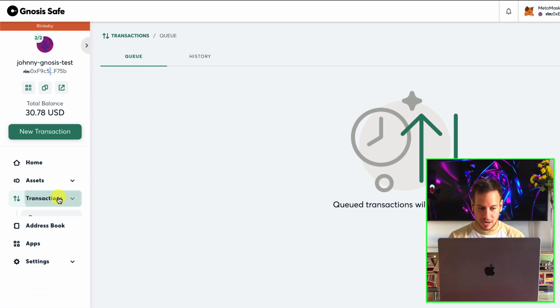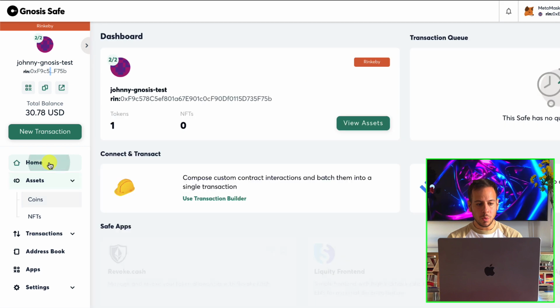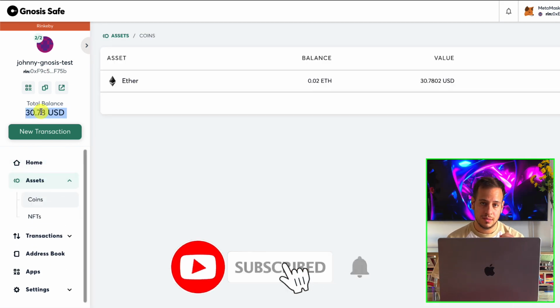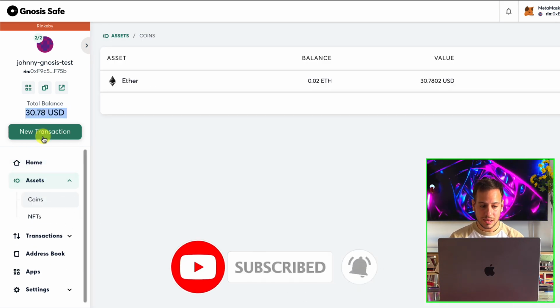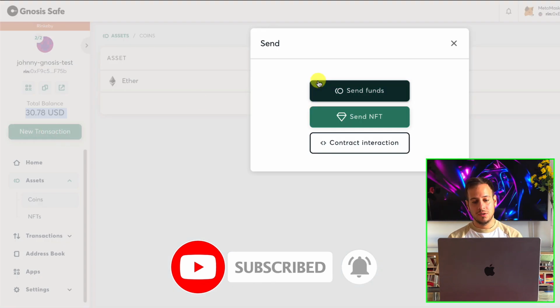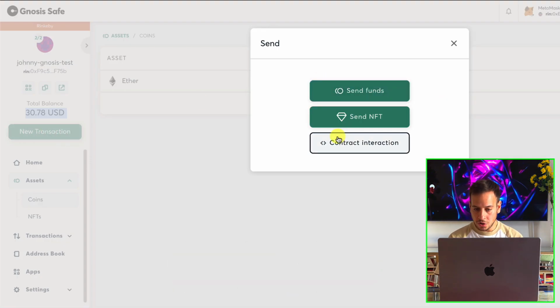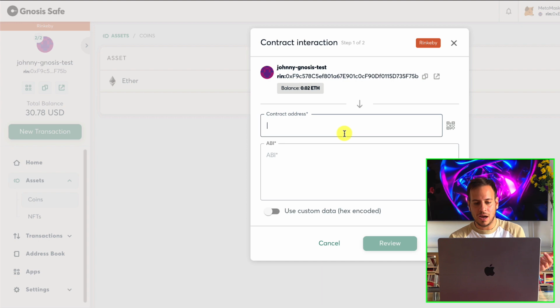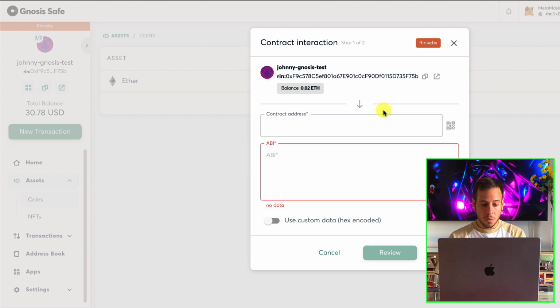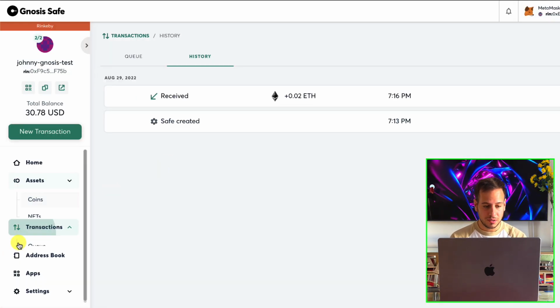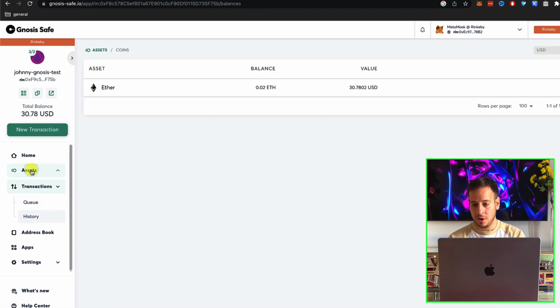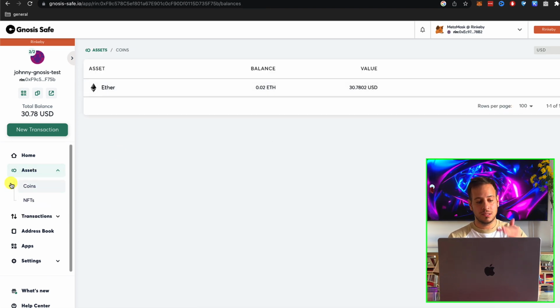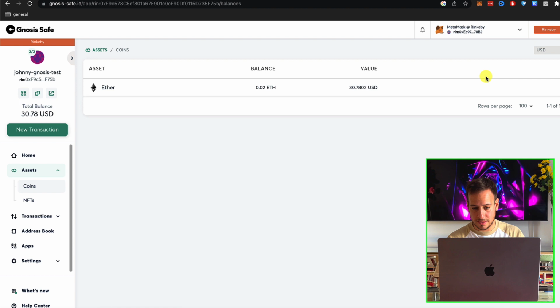can initiate a transaction. So let's say we want to withdraw the ETH from the safe. Okay, so we want to withdraw. We can either click here new transaction and do send funds, send NFTs, or contract interaction. We can do any kind of transaction that you basically want, but this will be a simpler example, which will be withdrawing ETH. So we can simply go to the assets, coins, and then ETH and send, okay?